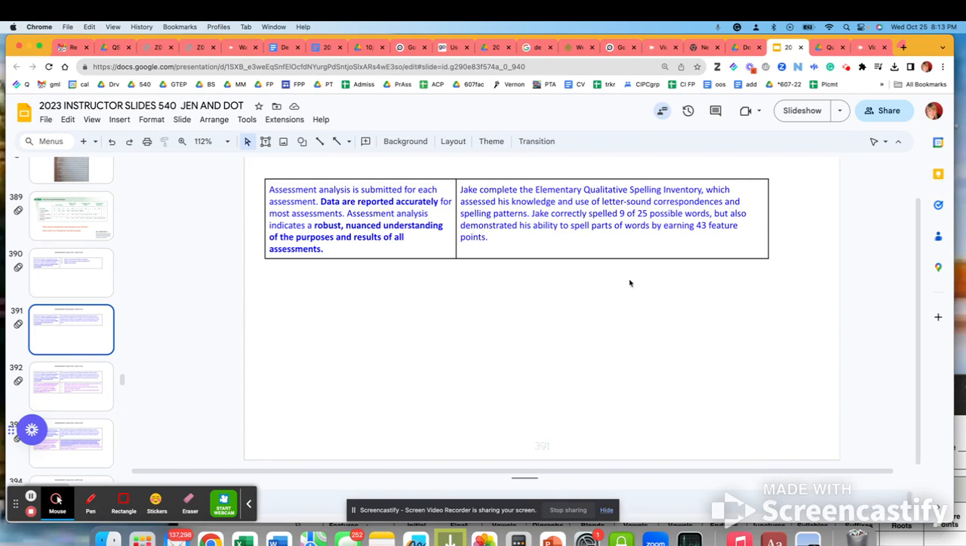Jake completed the elementary qualitative spelling inventory, which assessed his knowledge and use of letter-sound correspondences and spelling patterns. Jake correctly spelled 9 of 25 possible words, so asset-based. I didn't say he missed 16, but also demonstrated his ability to spell parts of words by earning 43 feature points. And I'm going to elaborate on that in a moment here. So that's the first little chunk.